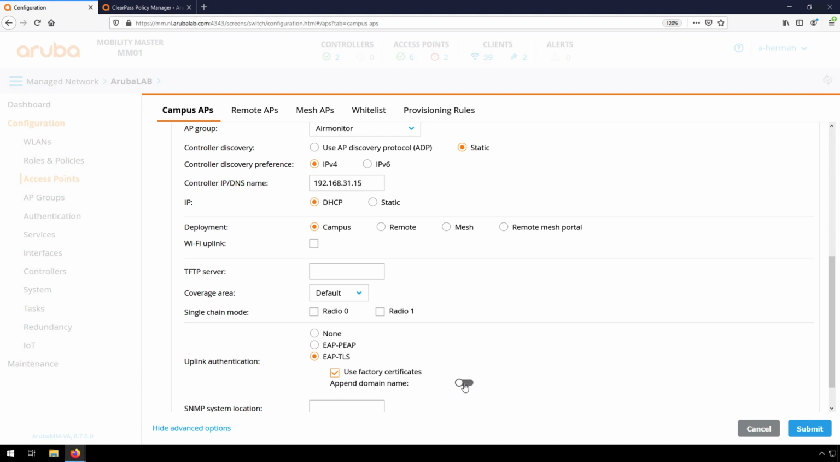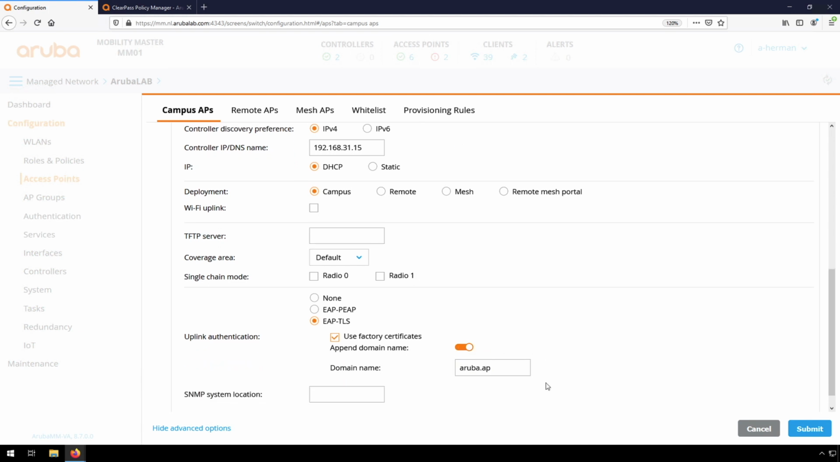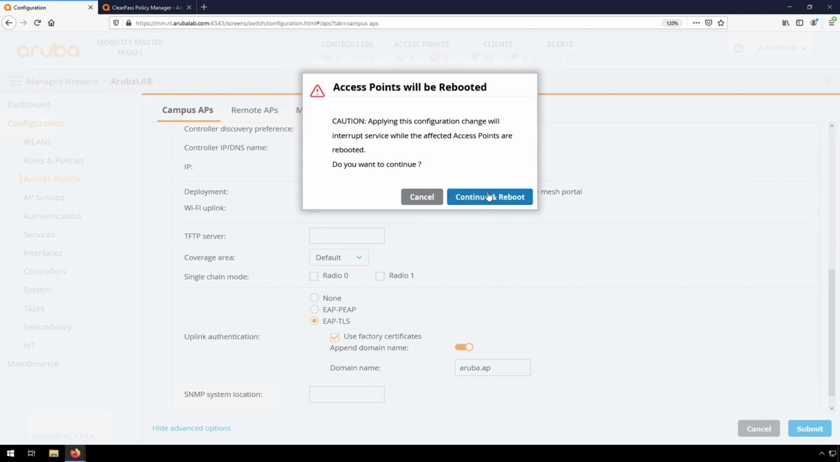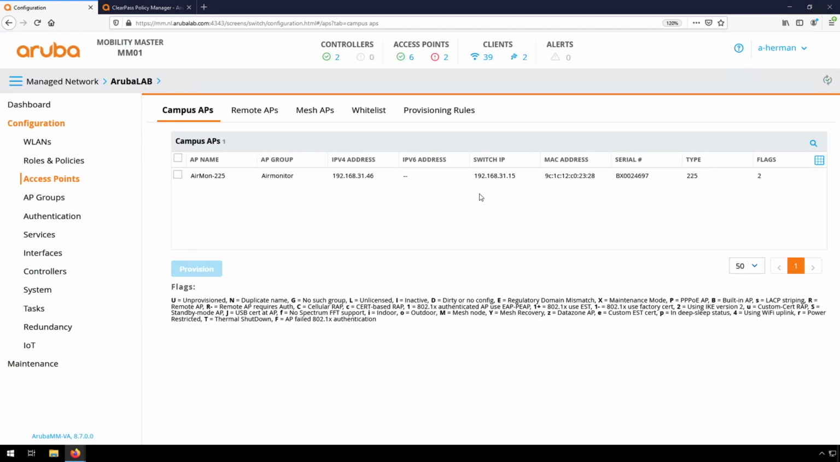And then we have an option here to append a domain name, and that will do that every authentication from an AP will have appended at aruba.ap. You can change the name, but I'll leave it at aruba.ap. So what this option will do is that every authentication going to the ClearPass server later on will have AP name at aruba.ap as the username. And in ClearPass, we can use that to select a specific service where we can do the TLS authentication against the root certificate for the Aruba AP. So let's submit this. The AP will reboot and afterwards it will do .1x authentication.